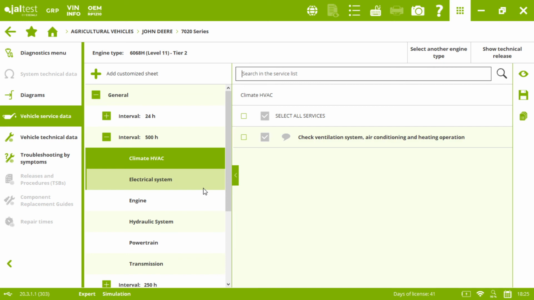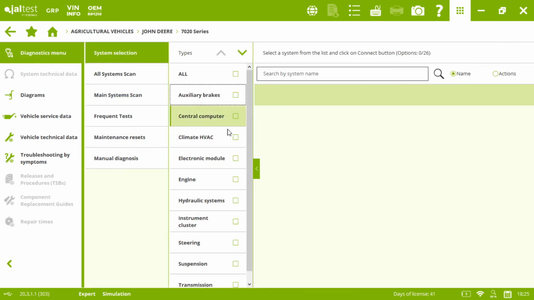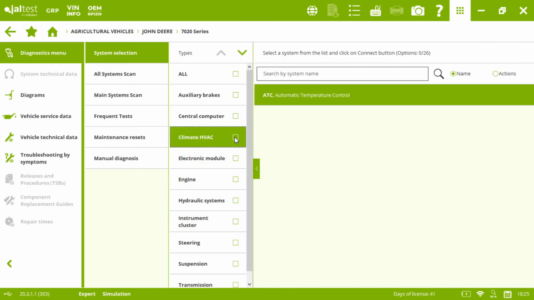I would also like to add that in some models of John Deere, like this one, we go to the climate HVAC, we see that it has an electronic module, the ATC, the automatic temperature control. Through this system, we will be able to read fault codes related to the system and also calibrate the system in this specific model. For example, in other models like the 6R, we are able to modify different parameters.